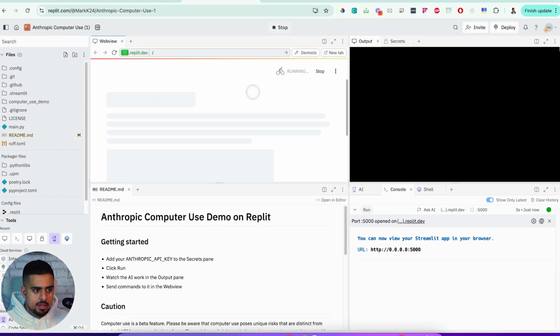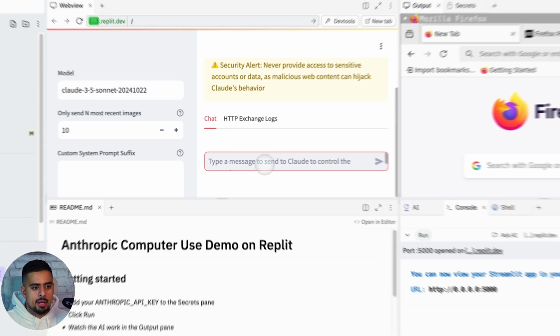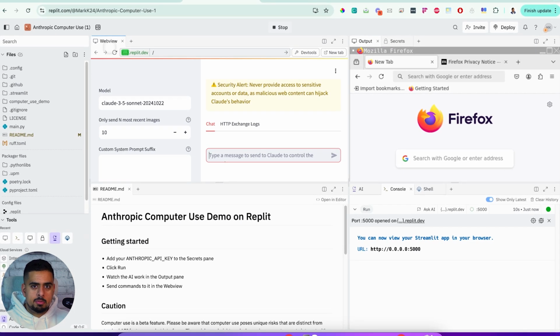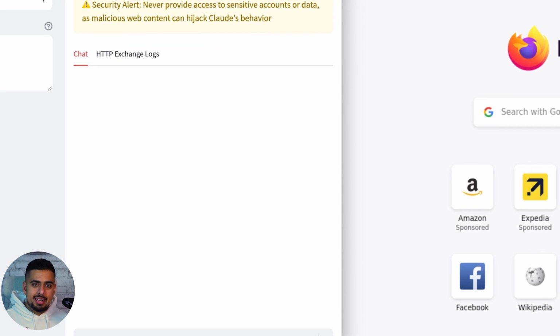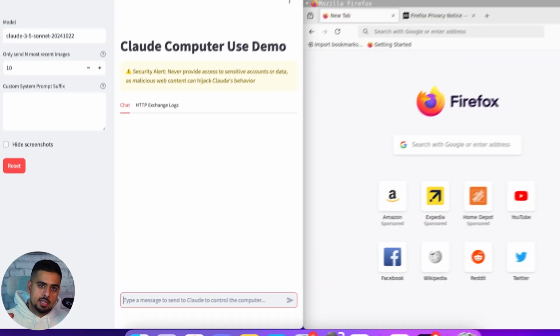Now that there is an API key, they should both be on the same page, and now they are, because you can see there's a little type of message box here. So I'm going to go back and put this back side by side. All right, so we're in business. The idea is whatever you say in natural language here is going to orchestrate what happens in that browser.